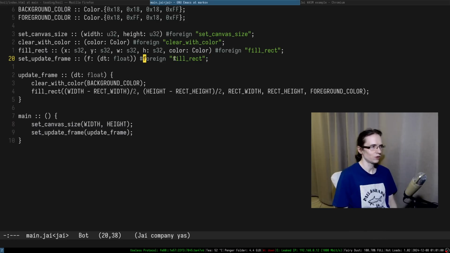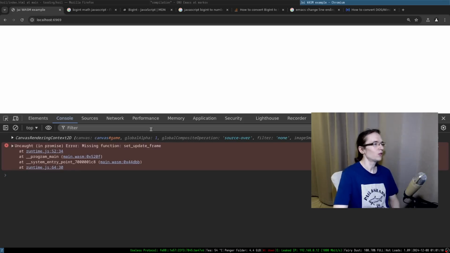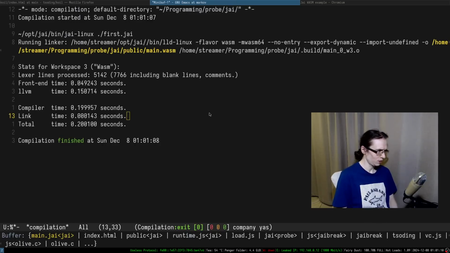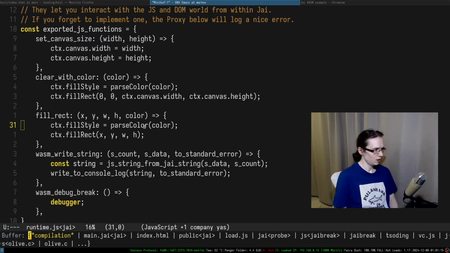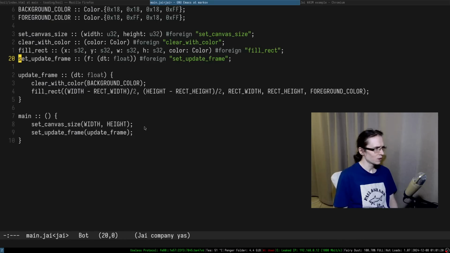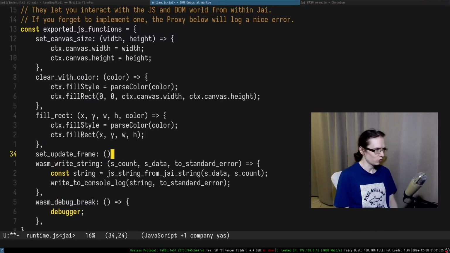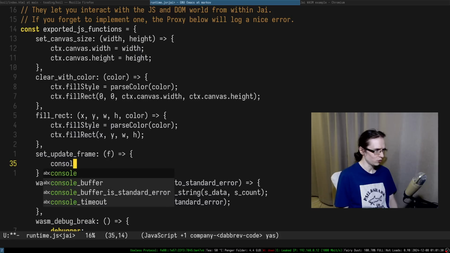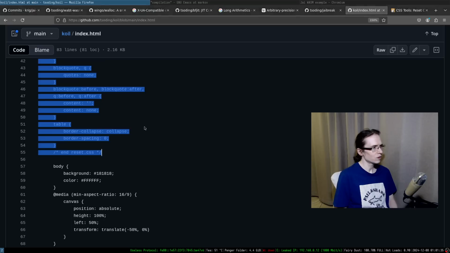Yeah, thank you so much. Okay, yeah, that was the case. So let's try to recompile this thing. Okay, now we're talking. So set update. And what I want to do is now implement this entire thing, so it's going to be runtime JS. Let's grab this and set the update function. So it's going to be F, and let's just do console log F. Let's take a look at it.